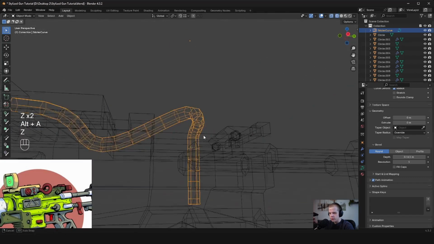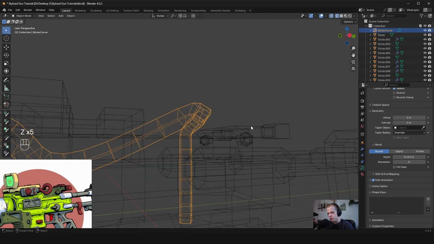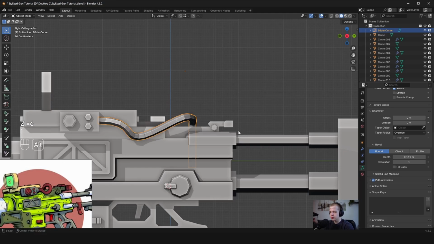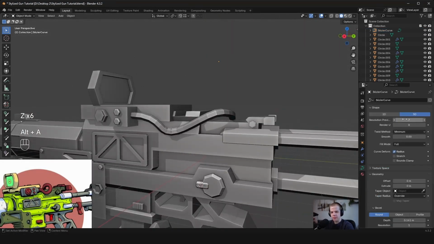So we can make it 1, which will go to 6 vertices, or we can make it 0, which will go to 4 vertices, which is a cube. So I'm going to leave it on 1 for the 6 vertices. Okay, and you can set the resolution preview accordingly to however you want.